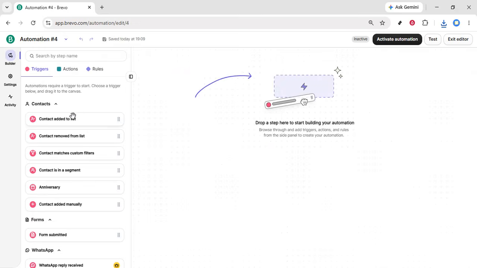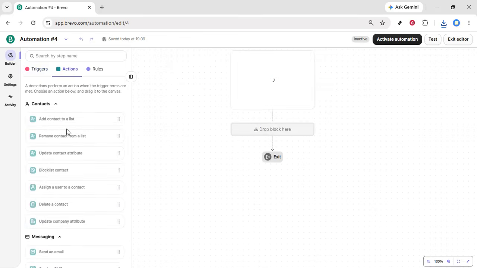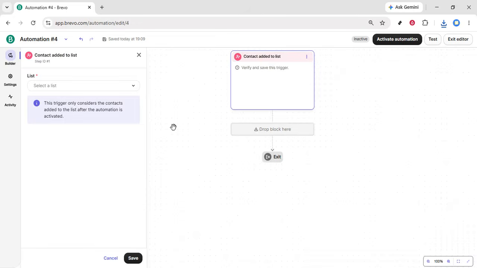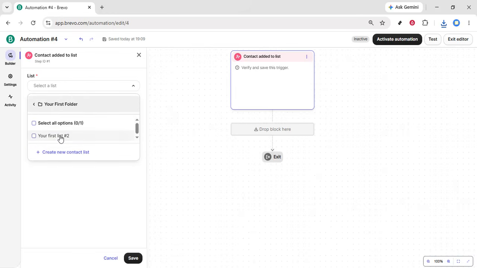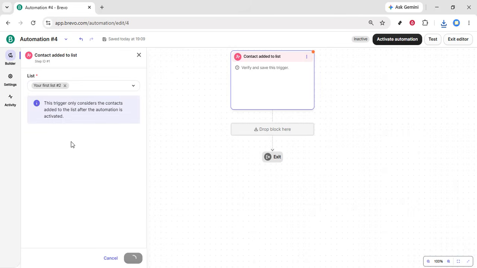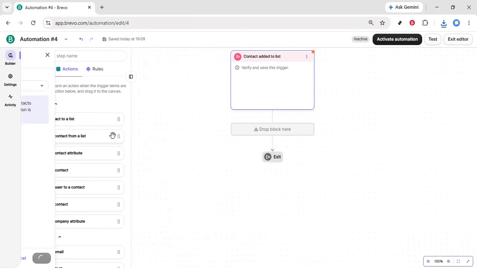Now, it's time to set up the trigger for your automation. Triggers are the events that start your automation process. In this case, you'll want to select the trigger option, a contact is added to a list. This means that whenever a new contact is added to a specific list, your email series will kick off, making it a seamless process. Once you've selected your trigger, the next step is to choose the list that will initiate the series. After selecting the appropriate list, don't forget to click Save to ensure your settings are locked in. This step is crucial because it determines which contacts will receive your email series.